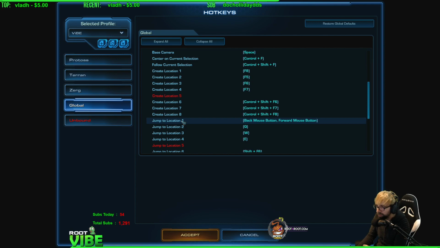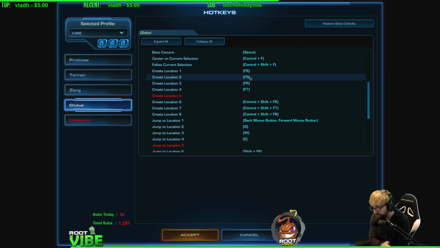If that makes sense. So if I hit F8 and I'm looking at my main base, it'll create a location to my main base. And now let's say I drag my mouse over to the middle of the fucking map, and then I hit back mouse button or forward mouse button, it'll jump to the location of my base. For location 2, let's say it's F5, let's say that's my natural, and jump to location 2 is Q. Let's say I hit F5 looking at my natural, and I move my mouse to my fourth base. If I hit Q, it'll jump to my natural where I bound it. That's how camera hotkeys work.